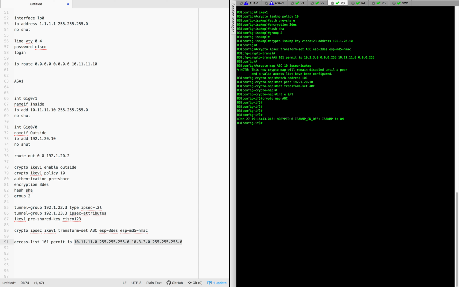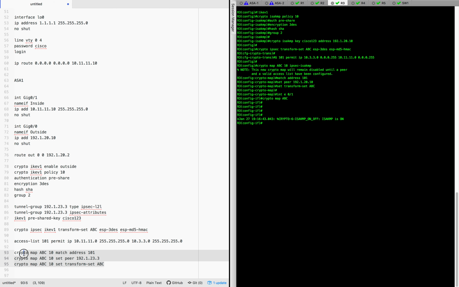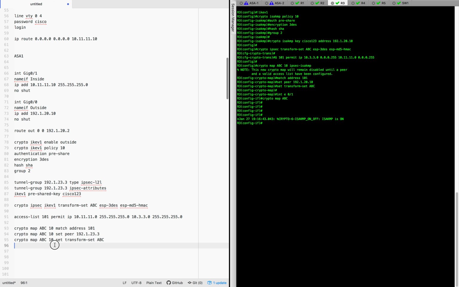And the crypto map. The crypto map is slightly different here. You don't have a global. We earlier had sub commands under crypto map, but here it's going to be no global configuration. So for the crypto map, we call it repeatedly, but we are going to do the same thing which we did earlier. Match address with 101, set the peer, which is R3, and the transform set which we earlier defined is also mapped to it.